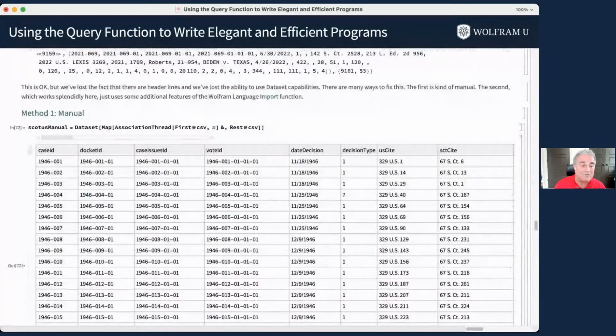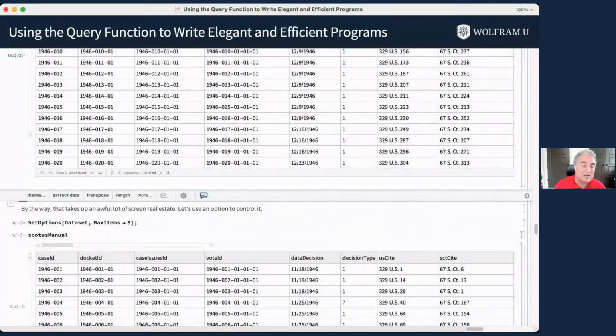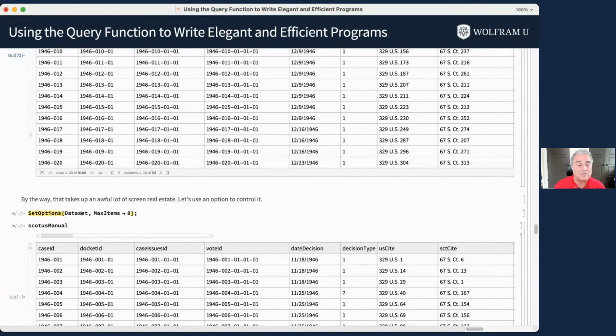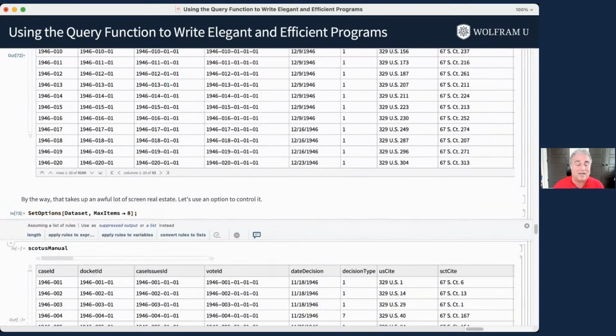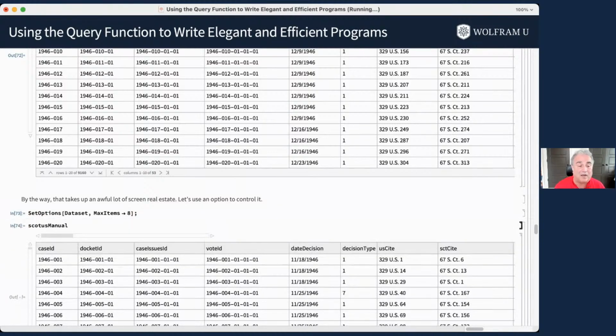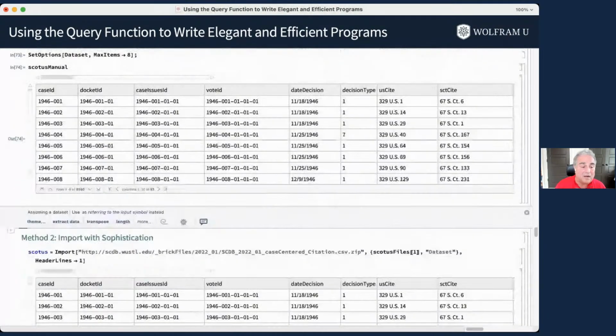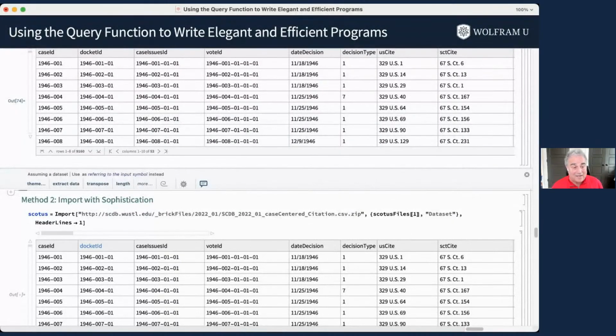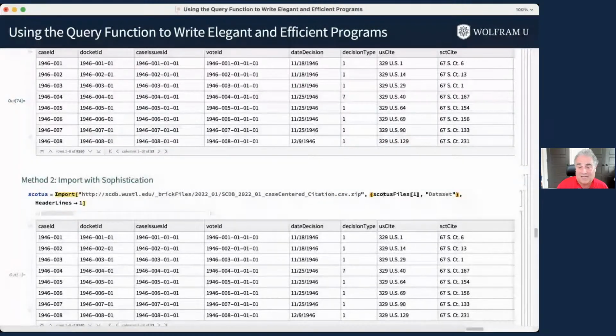By the way, you'll notice here I have 20 rows of data being produced. I might only want fewer rows, so here's a way of doing that. You can just set the data set to have a default of a maximum of 8 items. Here's another way of importing in which you say, look, take that first file and import it as a data set and treat the first line as headers. This, I think, is a little more sophisticated way of reading in data.